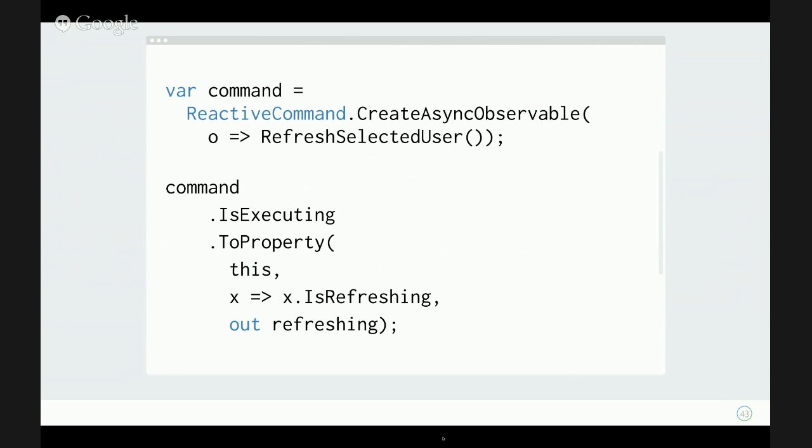Ah, my favorite feature of commands. Who has ever done a loading spinner animation in their applications? Let's say I'm going off to refresh a user in the background. I want to indicate when that's done. This is most of the code that I need to do that.